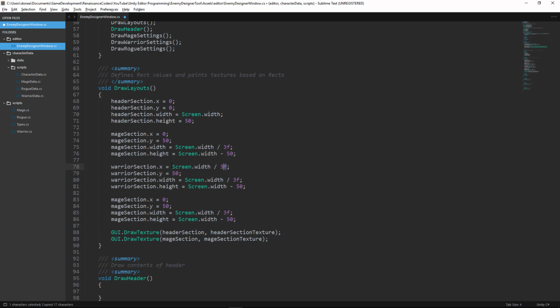Now with that being said, the width of our warrior section is the same, but it's starting at screen width divided by 3, which means the width is going to reach screen width divided by 3 times 2 in terms of the total width of the window, which means for our rogue section, the X position is going to start off at screen width divided by 3 times 2. So just to explicitly get that point across, I'm going to write it out in this way.